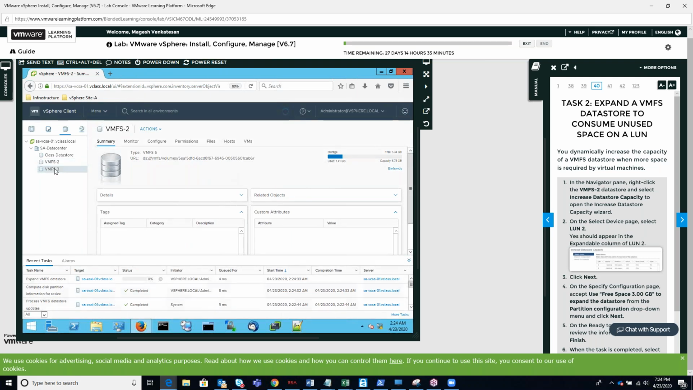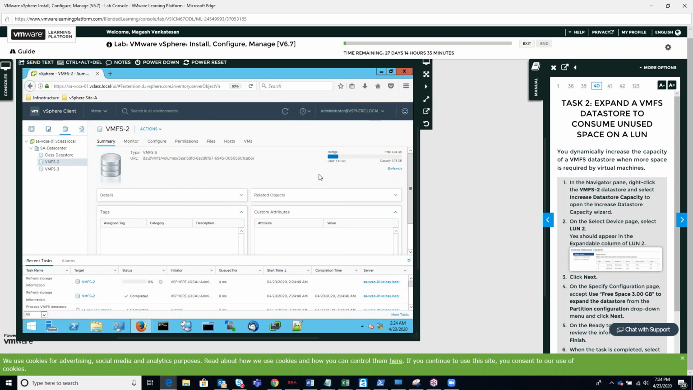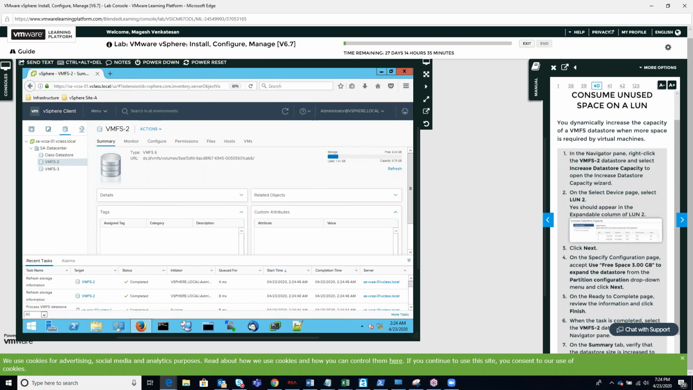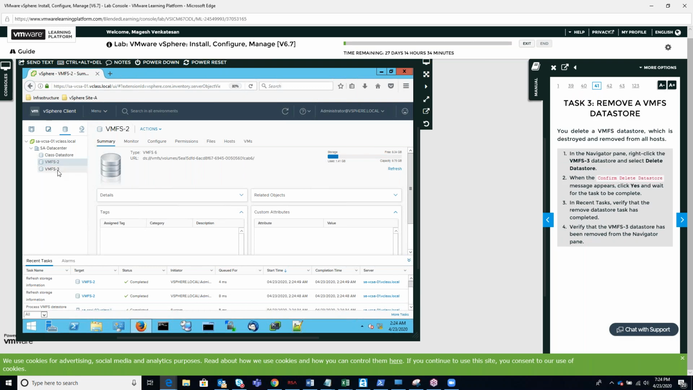Look at the size. Now, what is the size of your data store on data store 2? Capacity, it's approximately 10 GB. Around 10 GB. So like that, you can expand your data store. Okay. Next step is to remove your third data store.